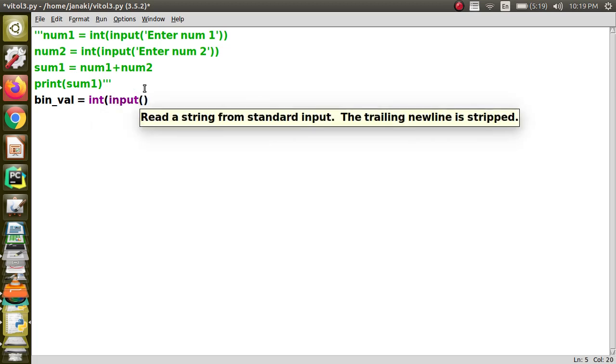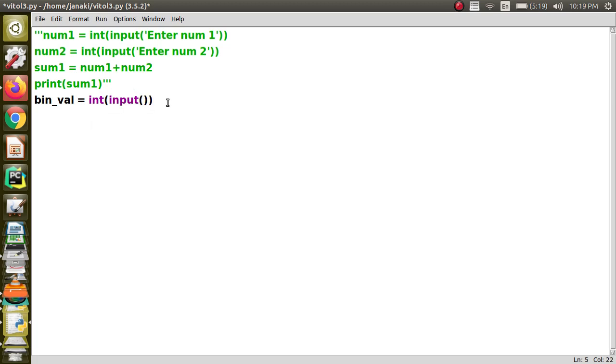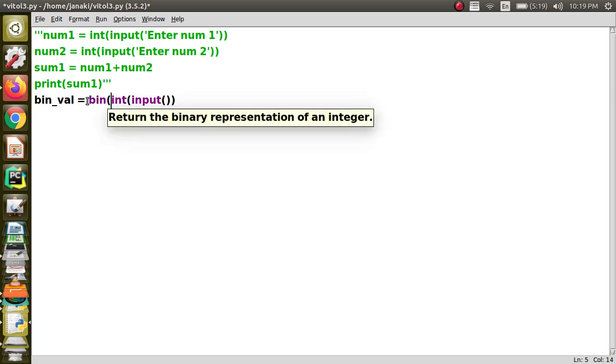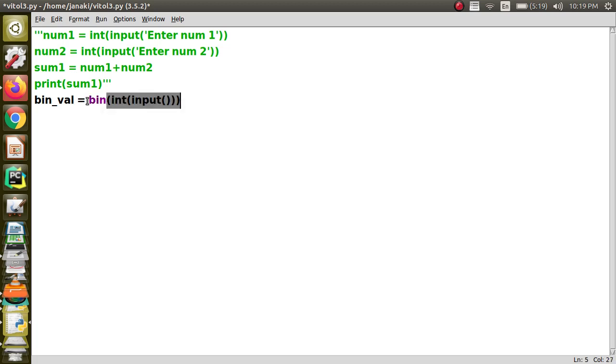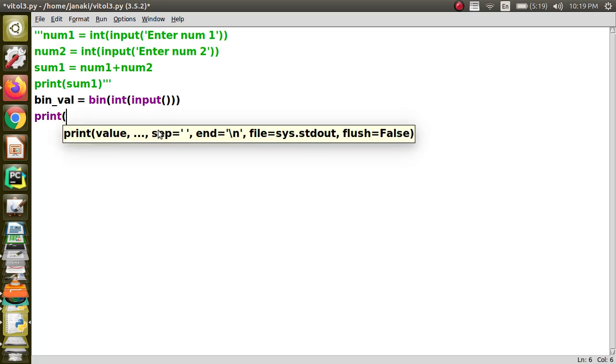So first of all we write the code for reading an integer. When you are reading an integer, by default it is stored only as a decimal value to the base 10. Now if you want to convert to binary, you have to use the bin function. So bin of int of input: input will read it as a string, the int function will convert that to an integer to the base 10 decimal value, and the bin function will convert the decimal value to a binary value. Now I can print the binary value and see.